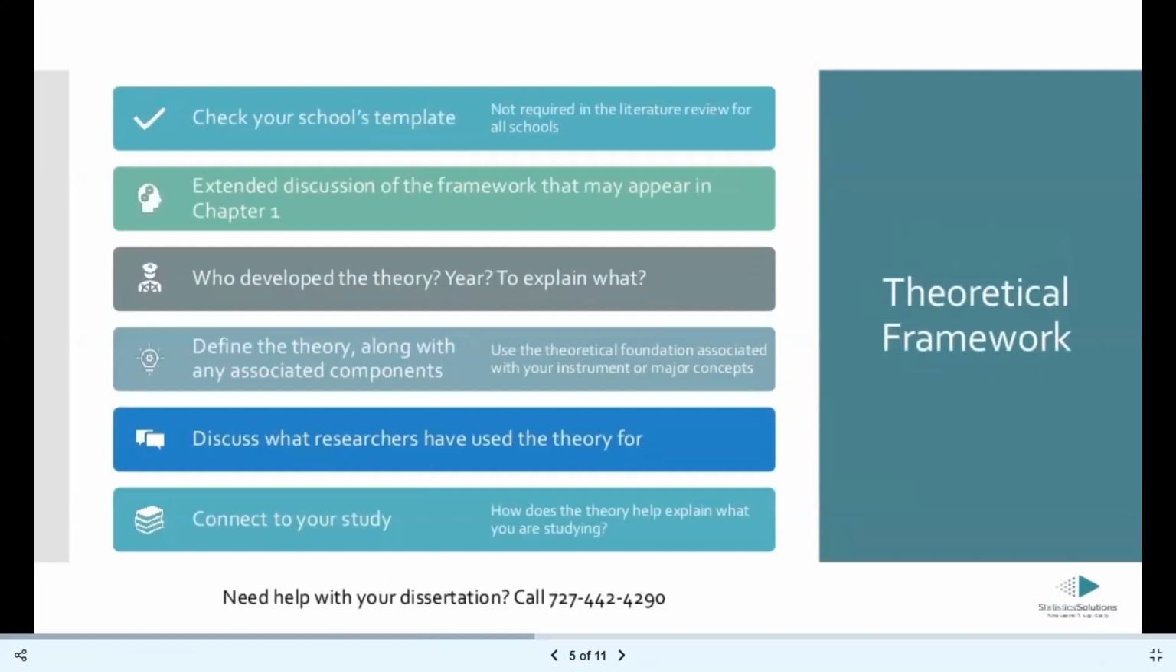The next step is going to be your theoretical framework. Typically, you'll mention your theoretical framework in chapter 1, and then you'll provide a more elaborate discussion about it in chapter 2. Here you will clearly state the theory that you're using, discuss who developed the theory and why they developed it. You'll also want to define the theory and discuss what researchers have used the theory for in the past.